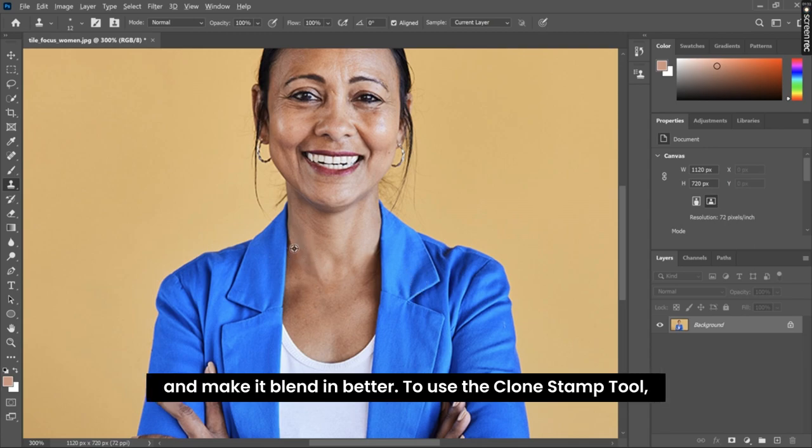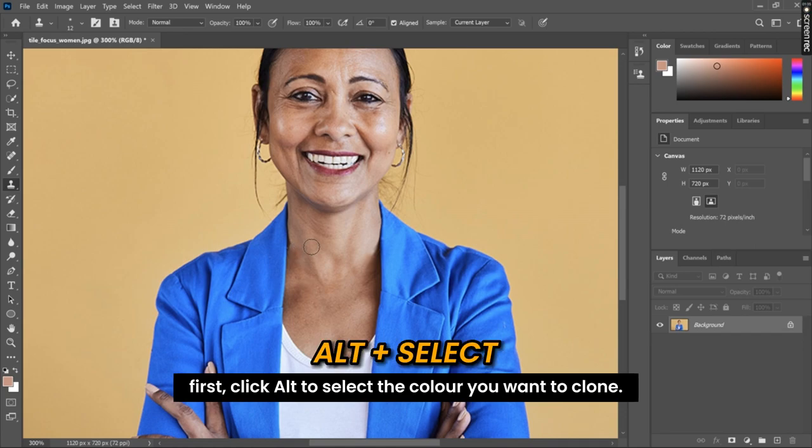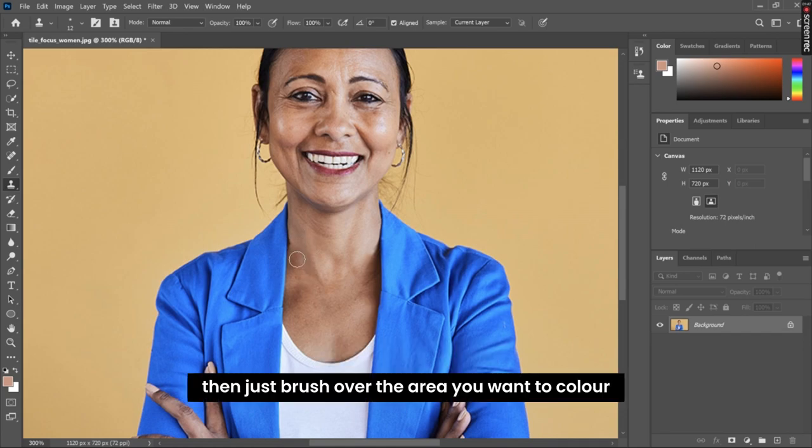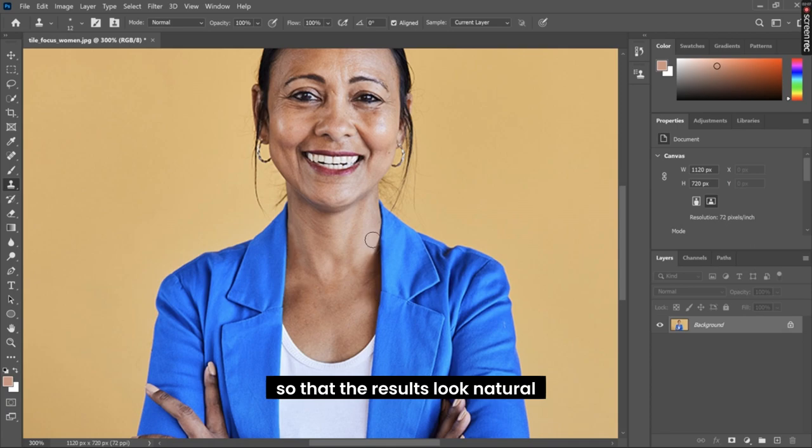To use the clone stamp tool, first, click Alt to select the color you want to clone. Then, just brush over the area you want to color. Make sure to choose the right color so that the results look natural.